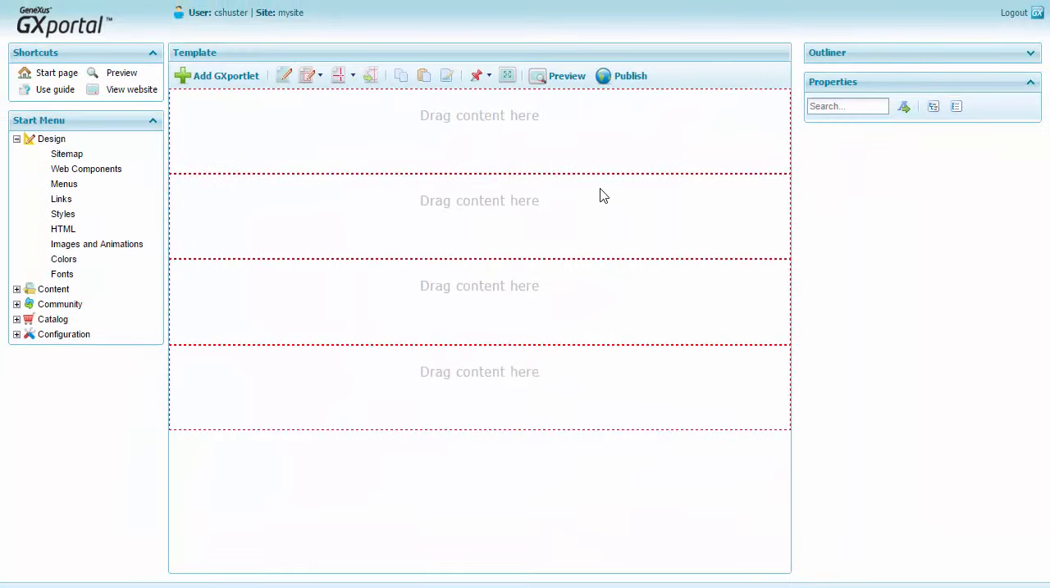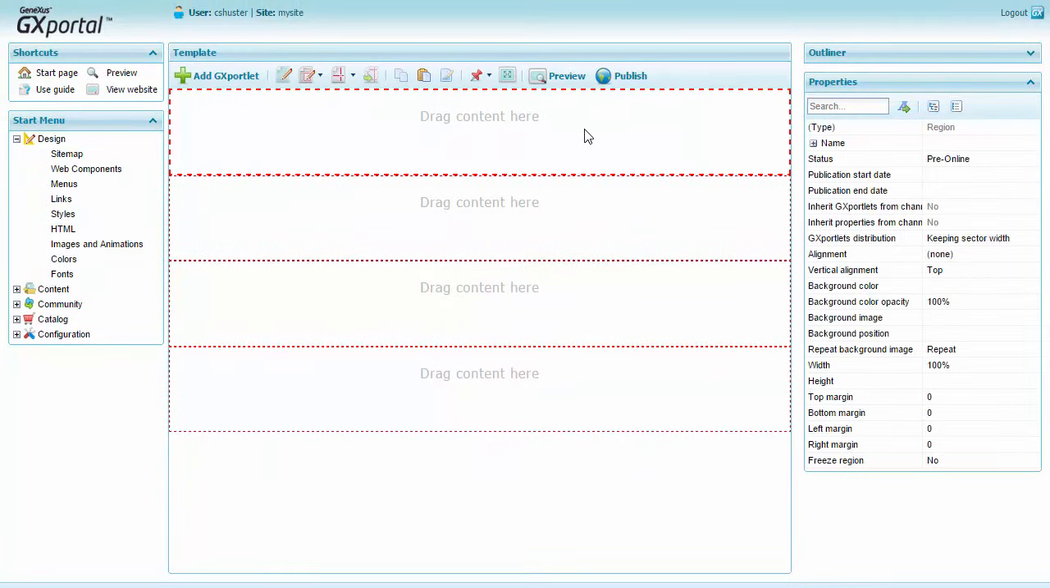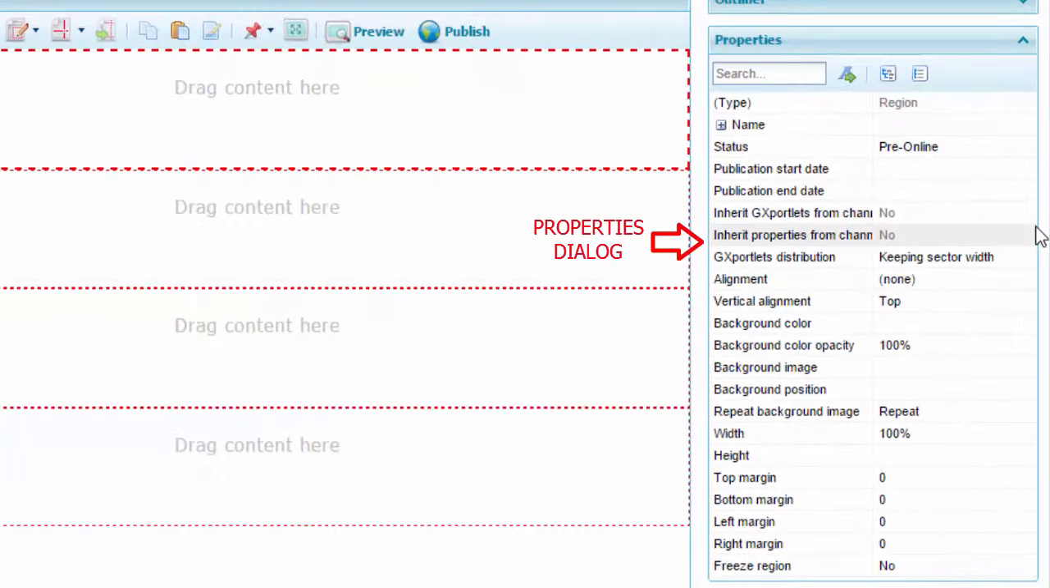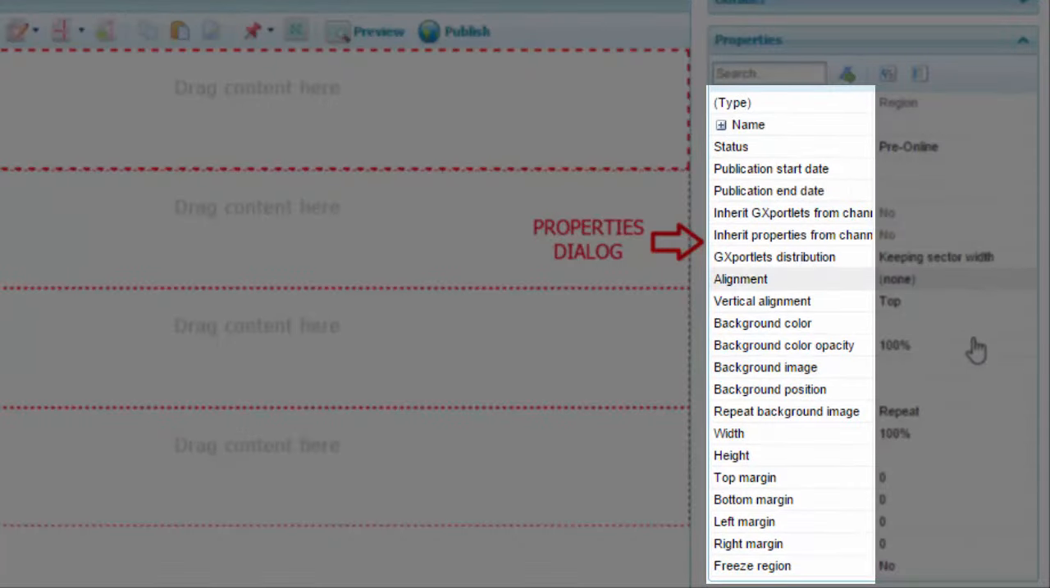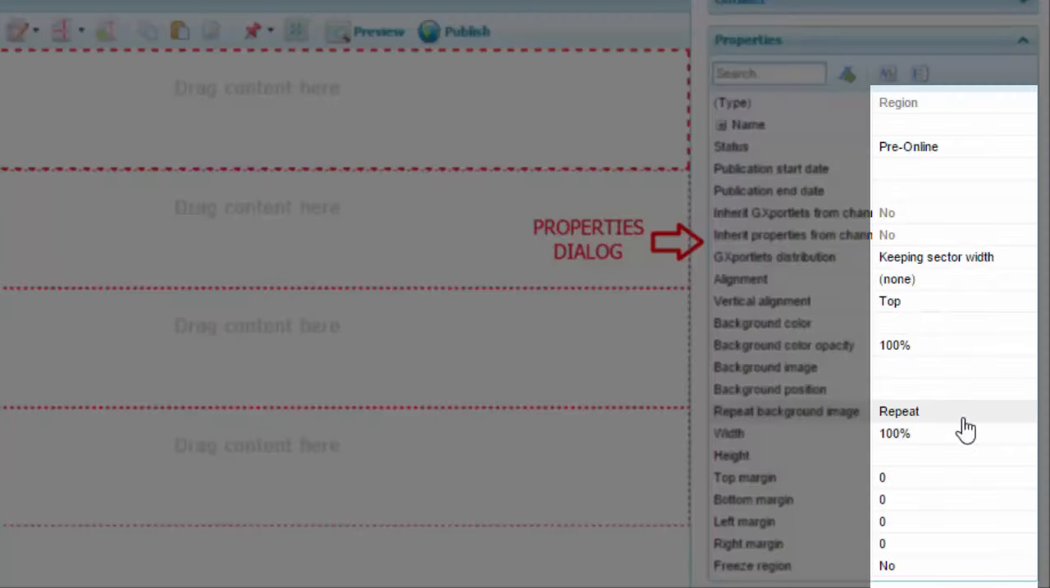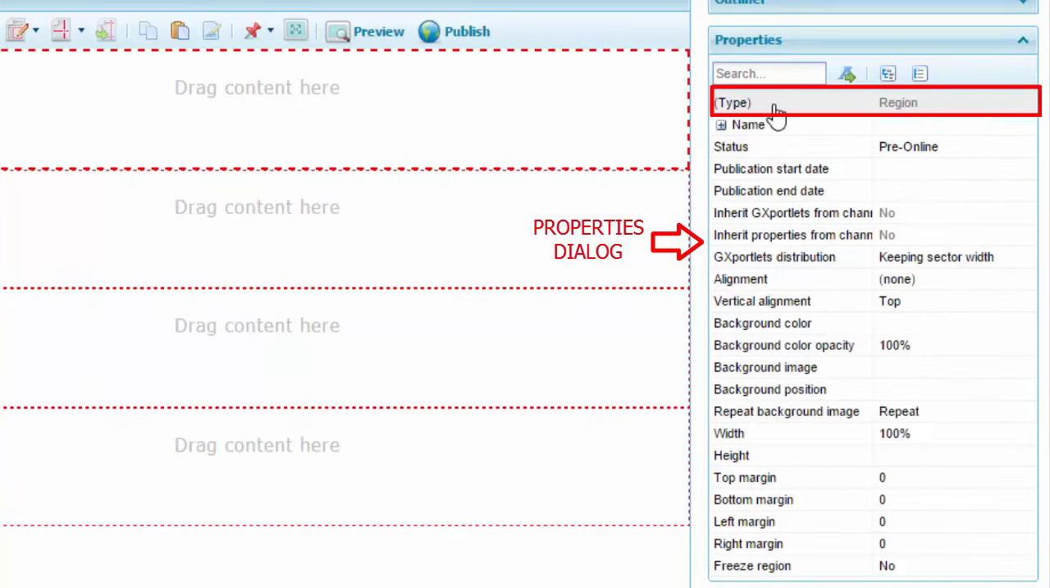Let's start working on the first header. If we click within the header, all the properties that can be configured are loaded on the right. In the Properties dialog, property names are displayed on the left, and their values are displayed on the right. The type of element selected is always displayed at the top. In this case, a region is selected. When a GX portlet is selected, its type is indicated.